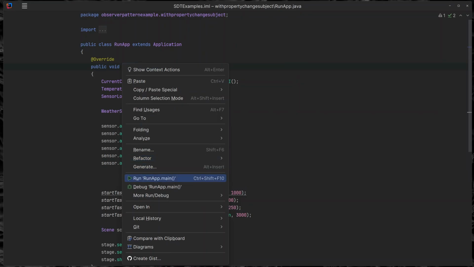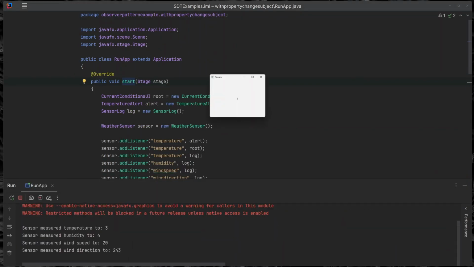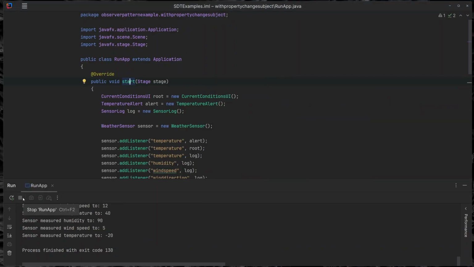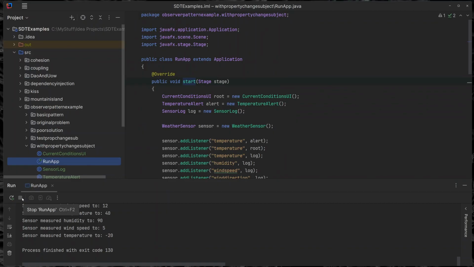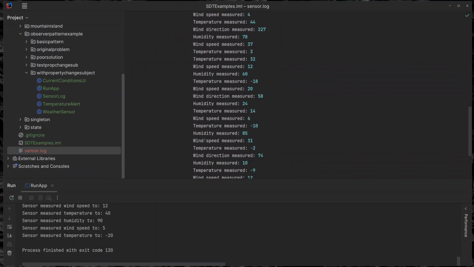Finally, let's run it and see what happens. And it appears that everything works as expected.